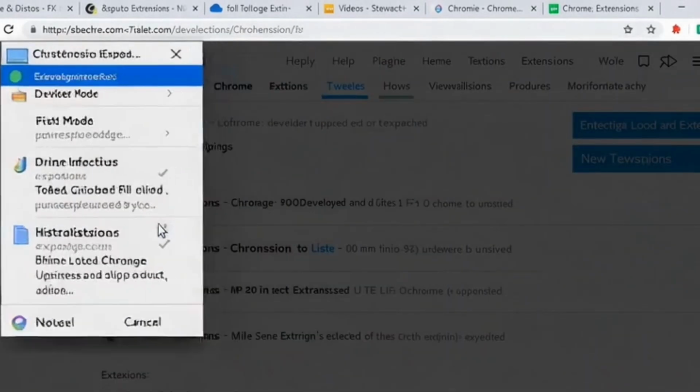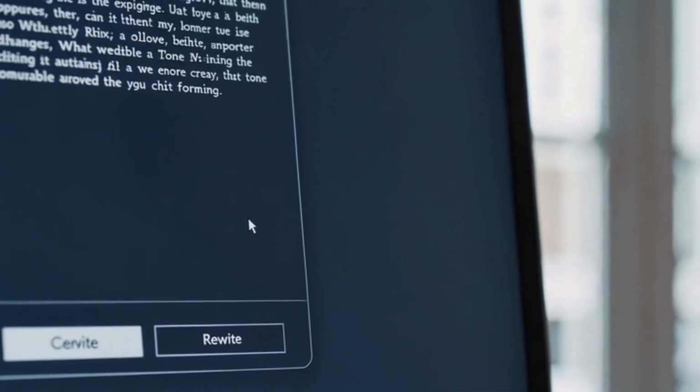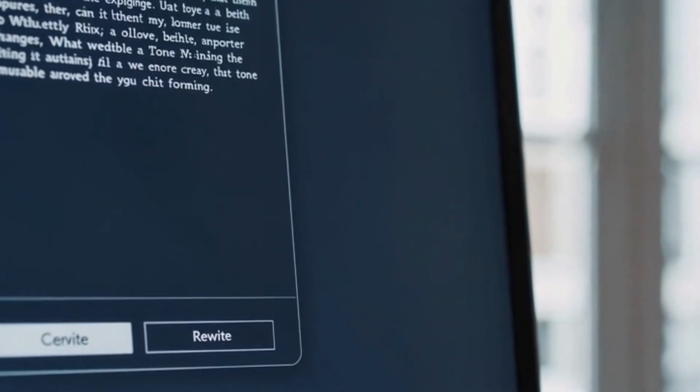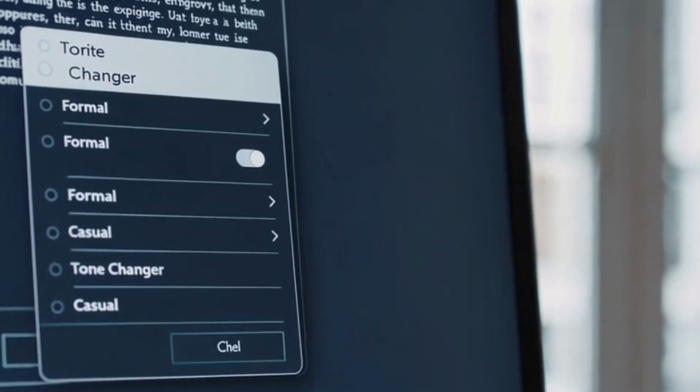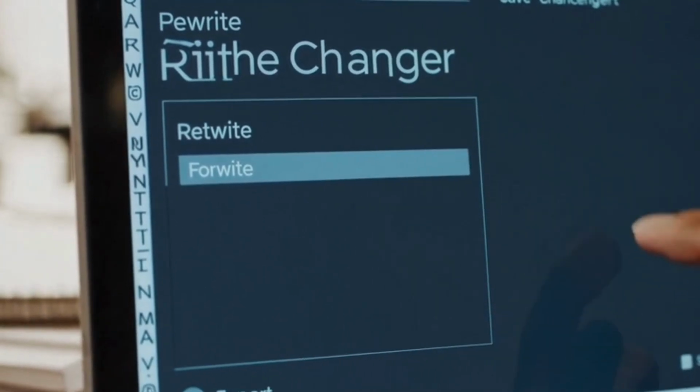Go to Chrome, open extensions, turn on developer mode, click load unpacked. Select your folder. Your extension is now live. Click it on any web page and test it. Once it works, you can improve it.